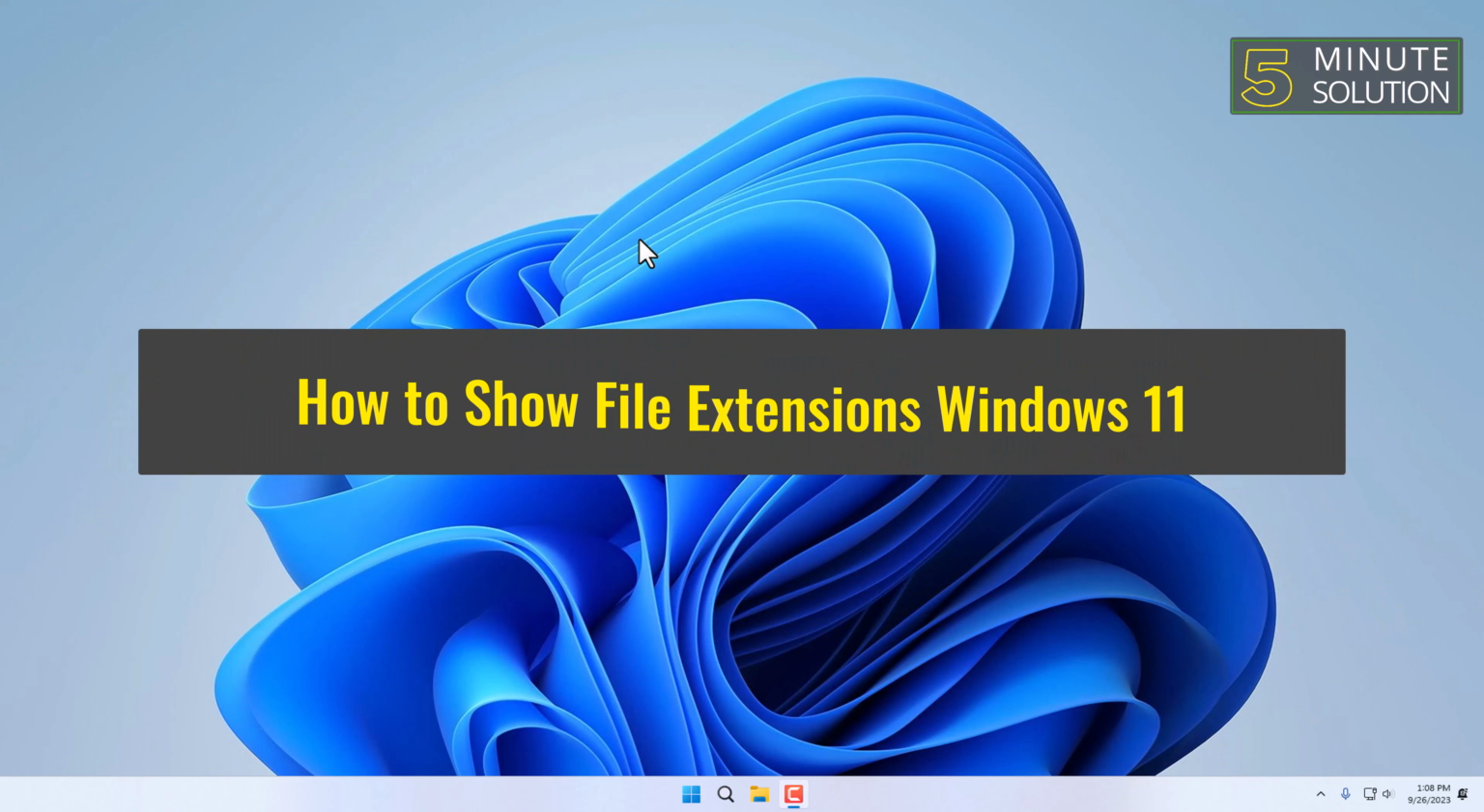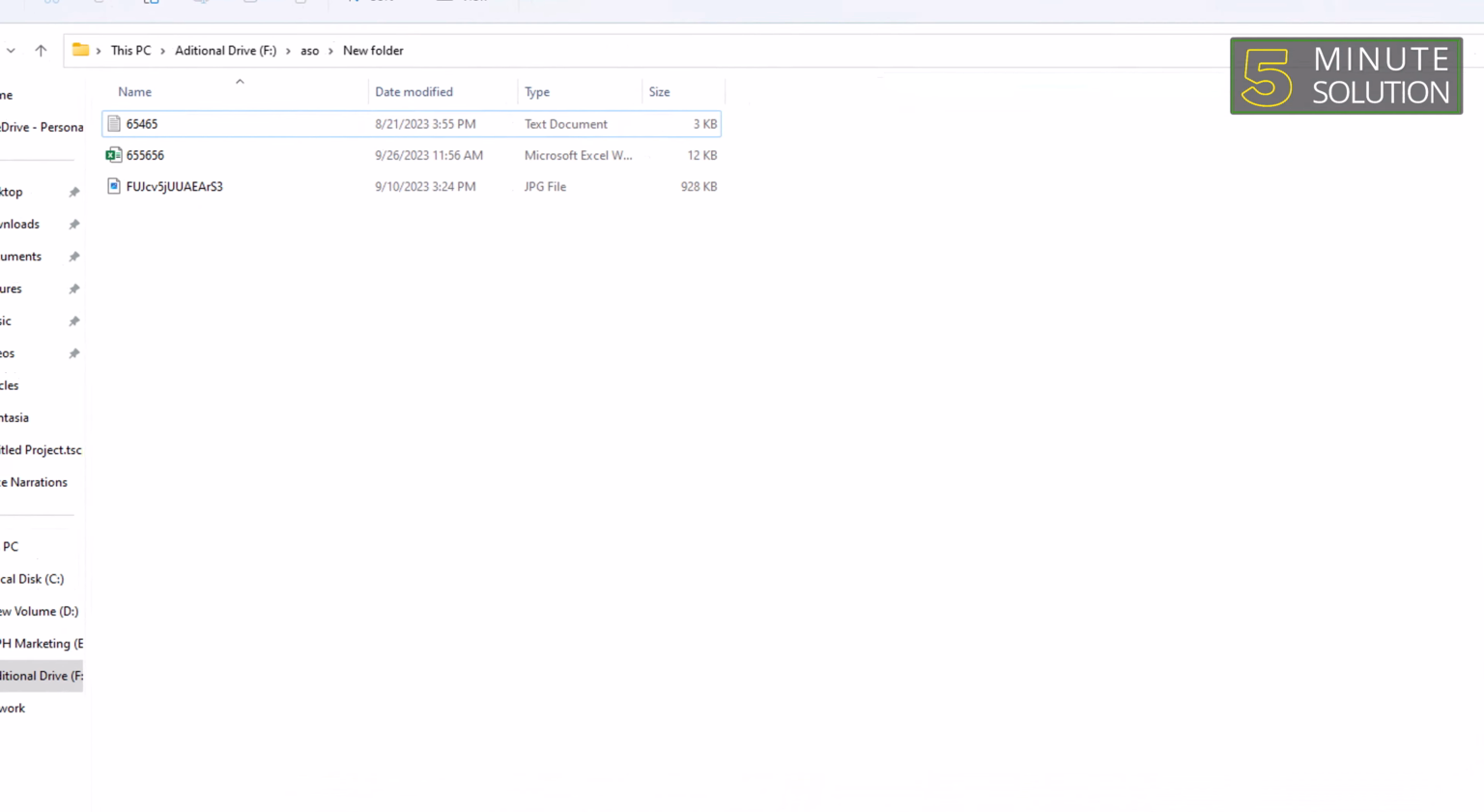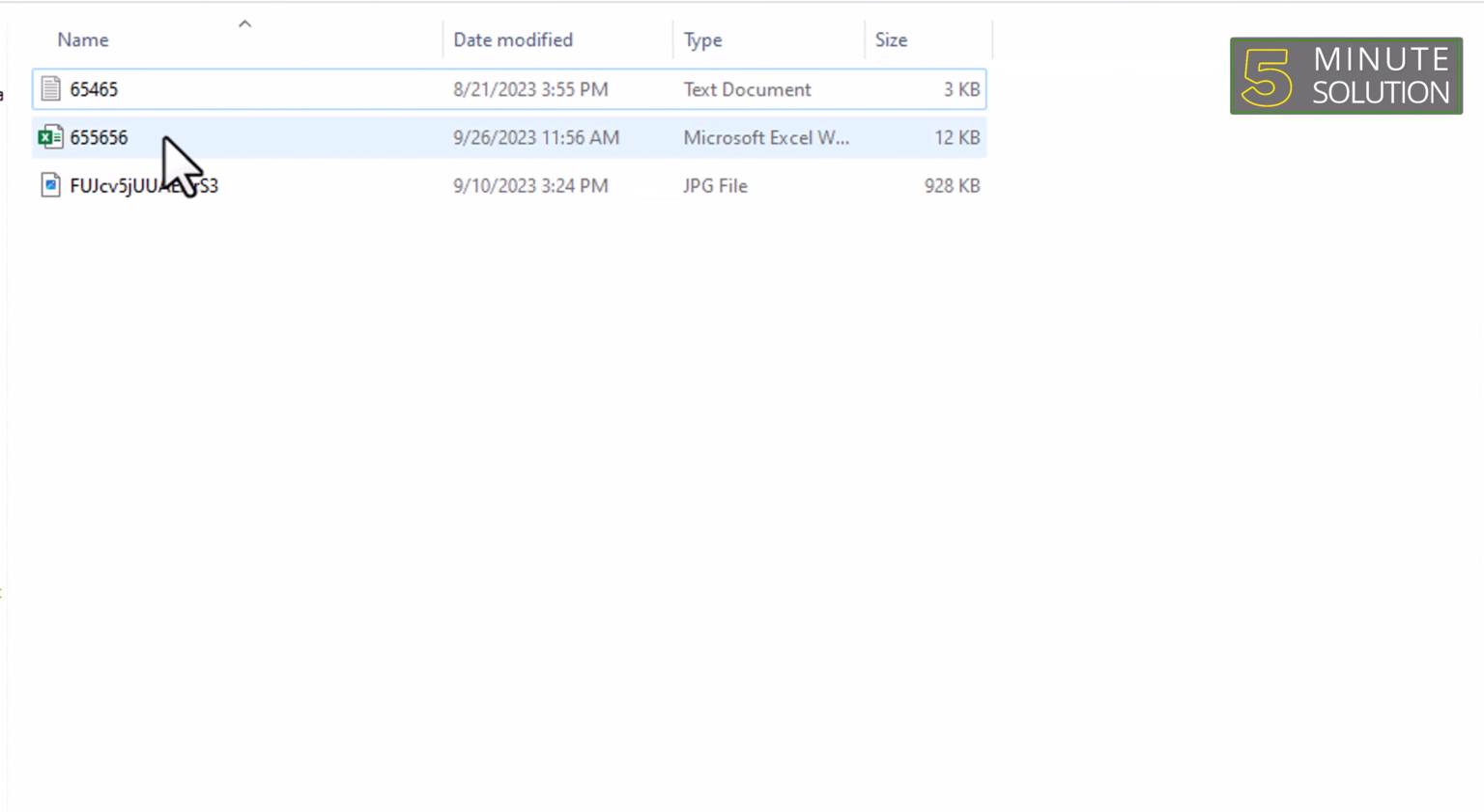How to show file extensions on Windows 11. File extensions are those 3 or 4 letter codes at the end of a file name, like .mp4 or .txt. They tell you what type of file it is. By default, Windows hides these extensions, but showing them can be quite useful. So let's learn how to do it.